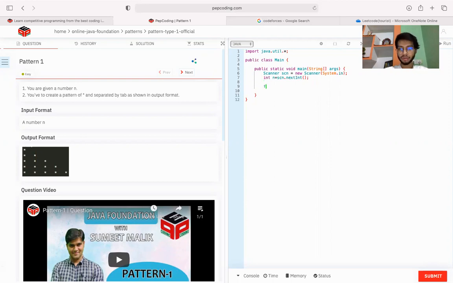Again, I'm writing a loop for int i equals 1 till n. There is a mistake I've made, yeah, this one. Here i is deciding the line number, and how many stars I need to print depends on the line number. If the line number is 1, I'll start from 1 and run a loop till i.